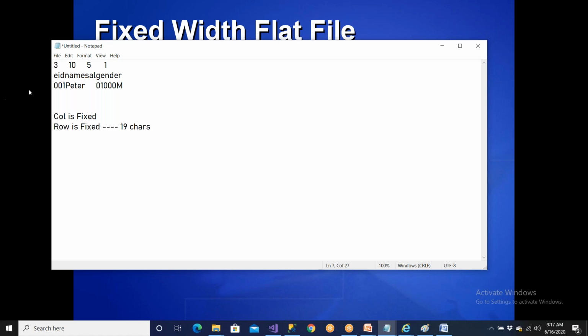So the row and column are fixed: only 3, only 10, only 5, only 1. The column size is fixed, and the row size is also fixed here. That is very, very important. Row also you cannot have more than 19: maximum 3 here, maximum 10 here, maximum this.